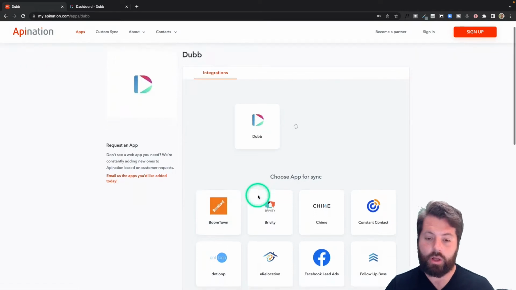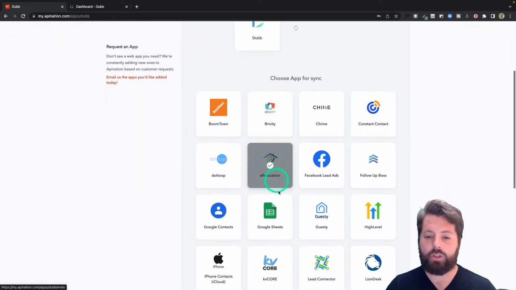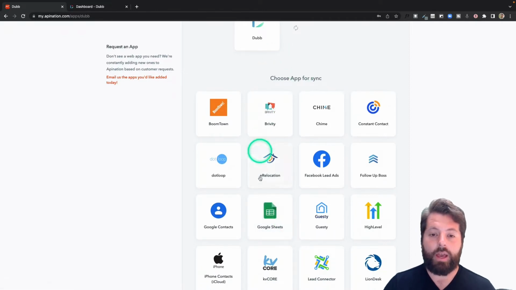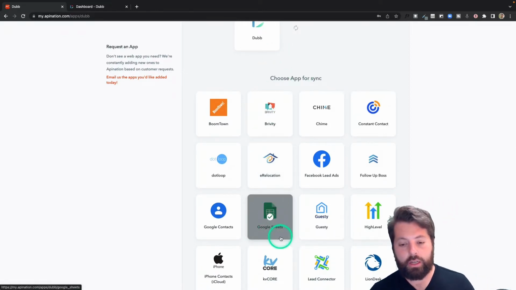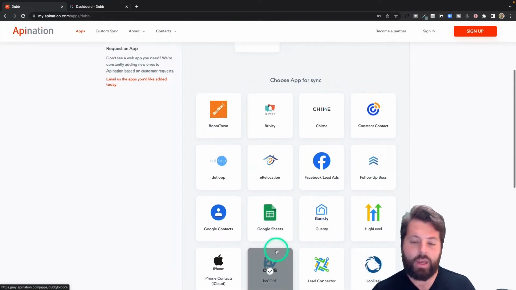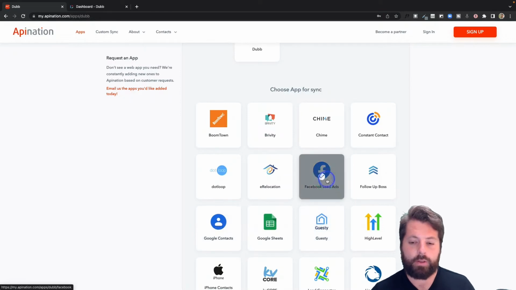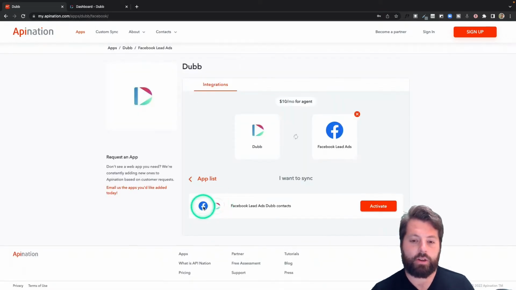So I'm going to scroll on down here. If there's anything else you want to connect to Dubb, go ahead and do it. You can send all your Dubb contacts to a Google Sheet. You can have people synced from a database like KV Core or Lion Desk. You can even have Dubb synced to your Google contacts. I'm going to go with Facebook lead ads. And you can see here's that sync Facebook lead ads to Dubb.